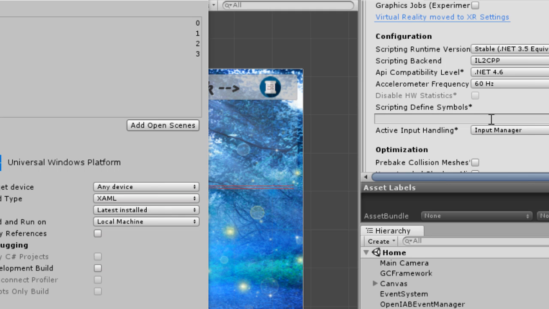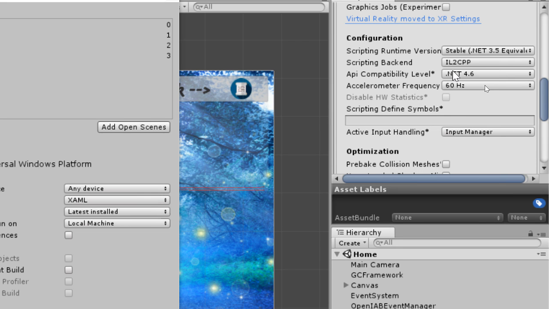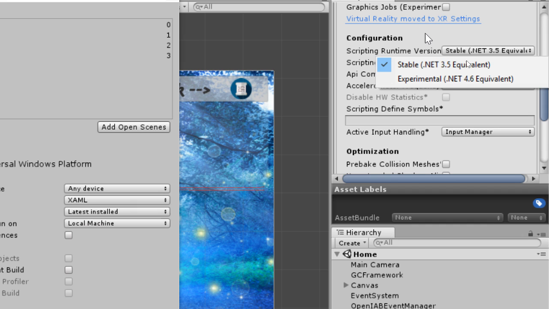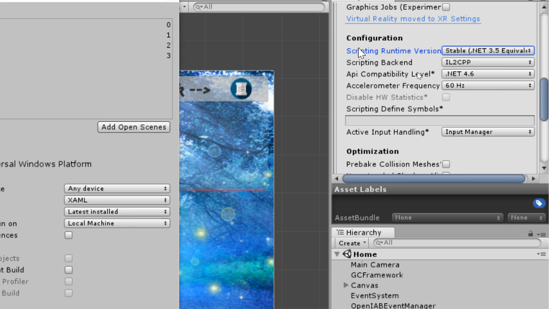Zoom it over here. So once again, I went with a stable .NET 3.5 runtime version. Backend, I was trying .NET at first. I didn't have luck. There are some articles on how to do that. If I can ever figure out how to do it, I want to do it because the compile time is very long on this translating it to C++.